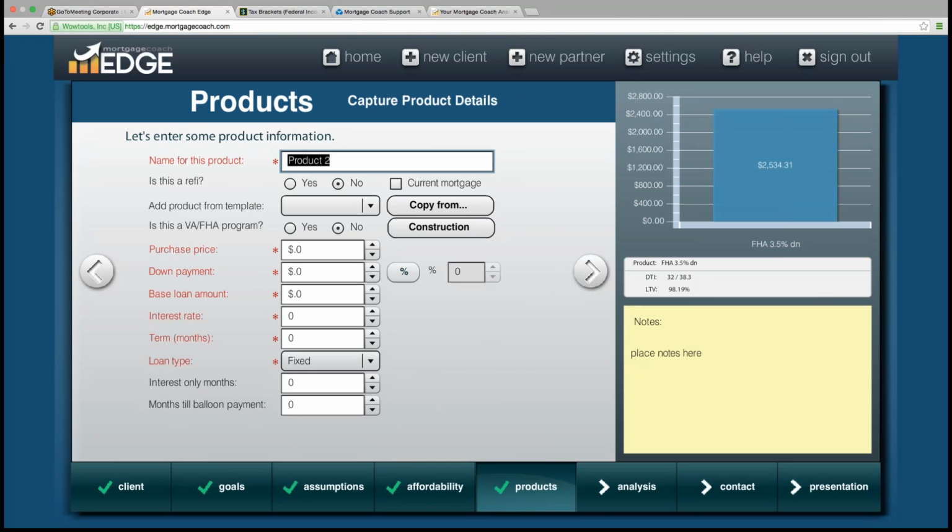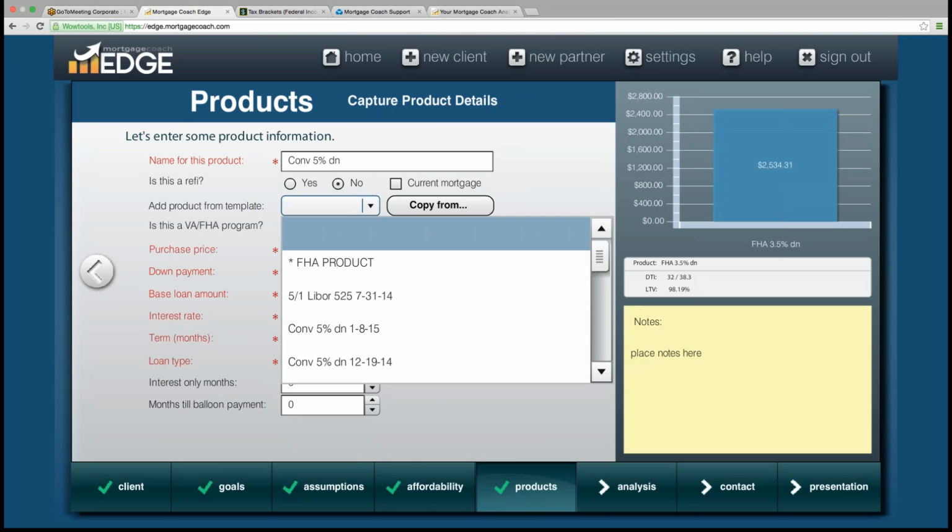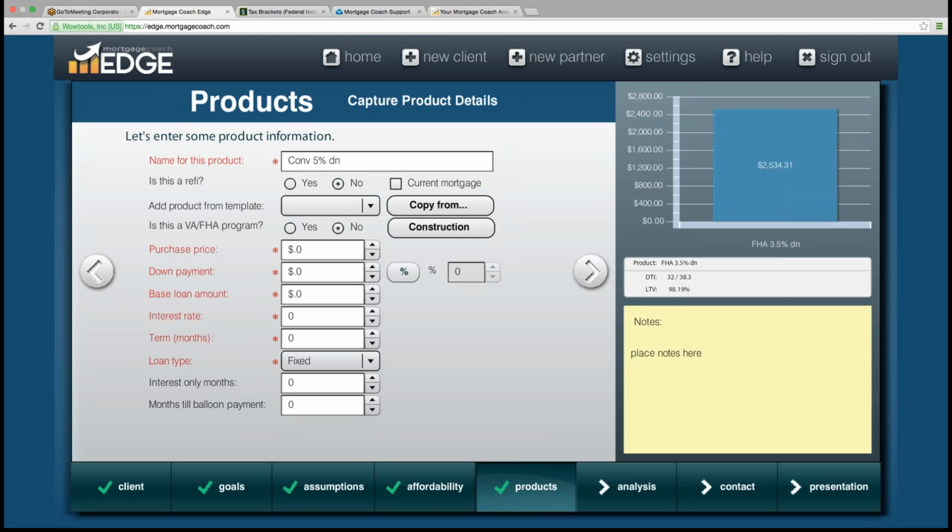Let's go ahead and add a conventional 30-year. So a conventional, 5% down. And I want to point out with the product titles, you want to keep those to about 12 characters for your report. So with it, again, if you have a conventional template, go ahead and pull that down, and you can work directly from that. But let's go ahead and build one together.